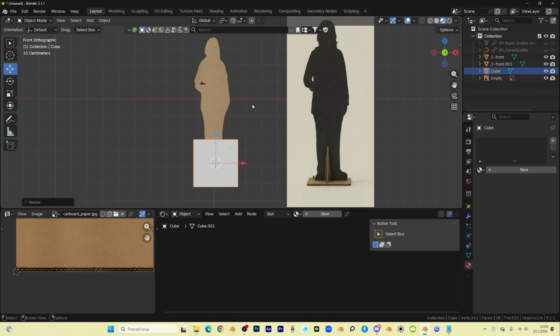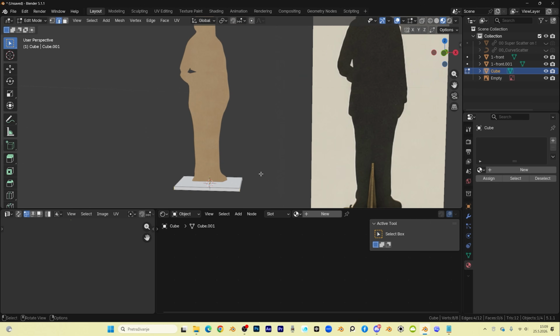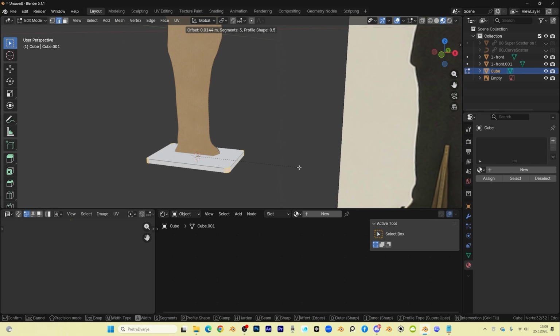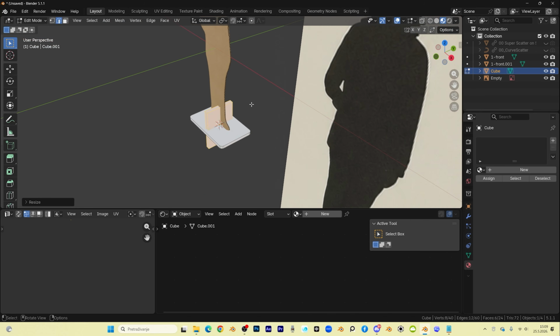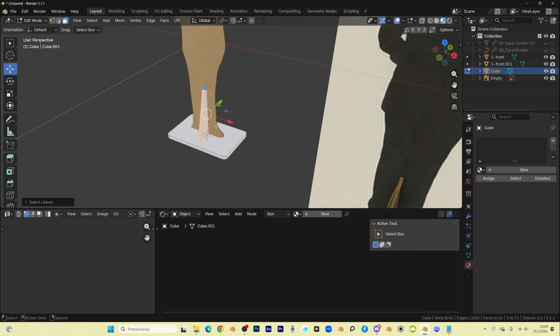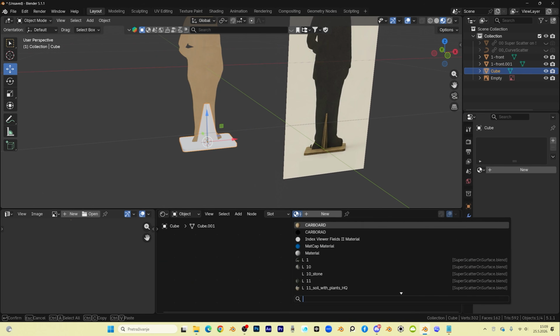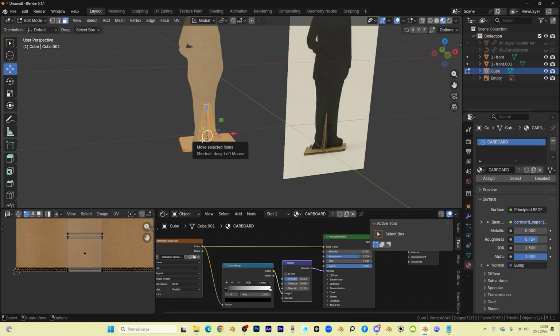Cube, S Z, maybe on the y-axis, and Control B. We can just go with another cube. S Y, L, Shift D, R Z 90. Assign the same material here, cardboard, U, cube projection.